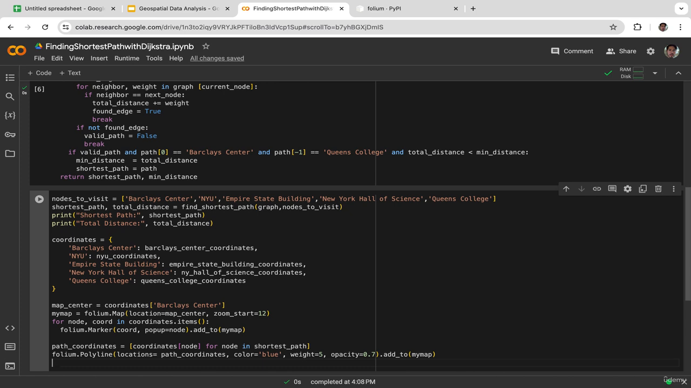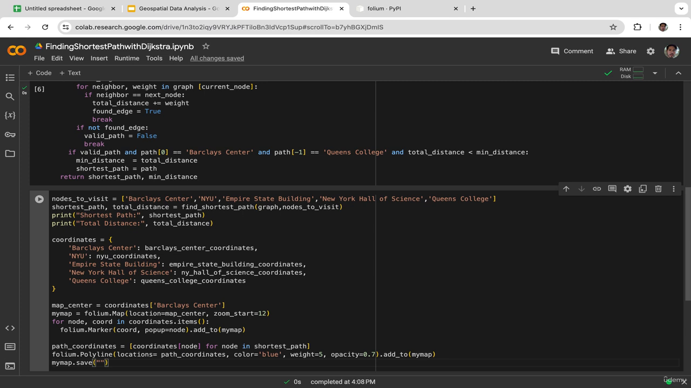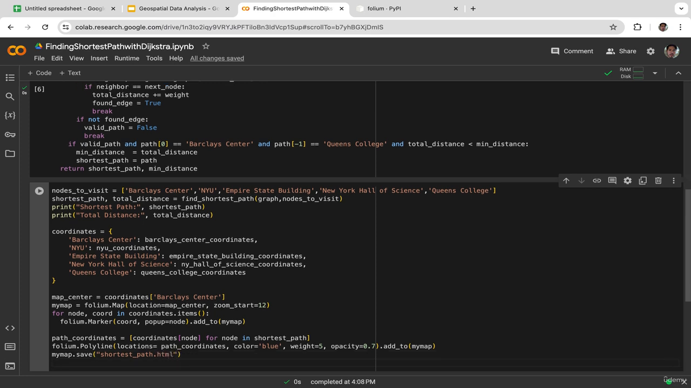Next, we are going to save the map as an HTML file. So my map.save. In this case, I'm going to name it shortest path.html. You can name it whatever you want. It is totally up to you. And lastly, we are going to display the map.